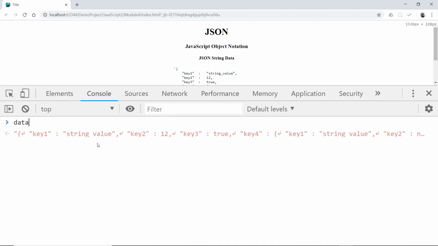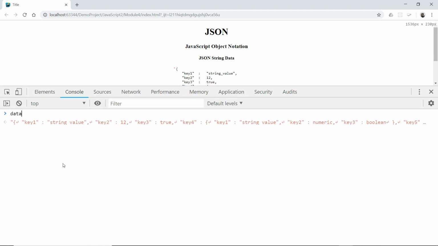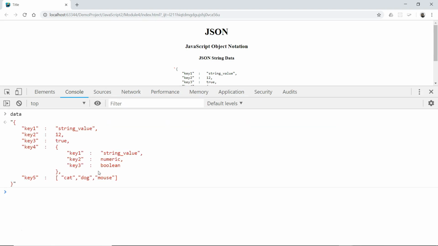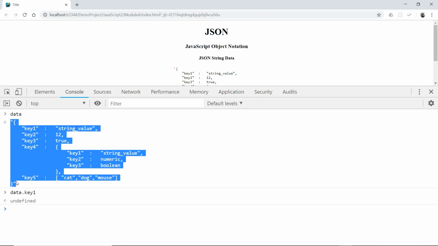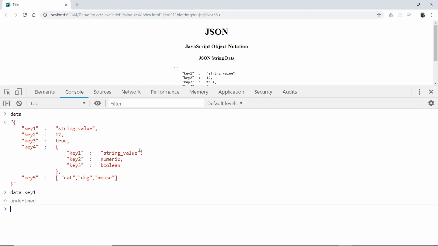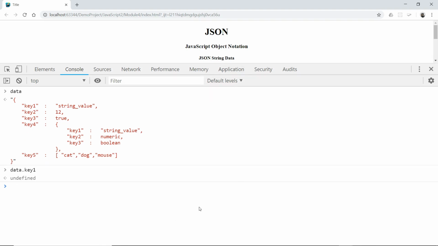This is the data in string format. Because it's a string, I cannot access the key by typing something like data.key1. As you can see, it's not found because it's a string, shown here in double quotes. To convert this to an object, you can use a built-in function called parse. JSON.parse will convert this JSON string into object format, and once it's in object notation, you can access the key through dot notation.